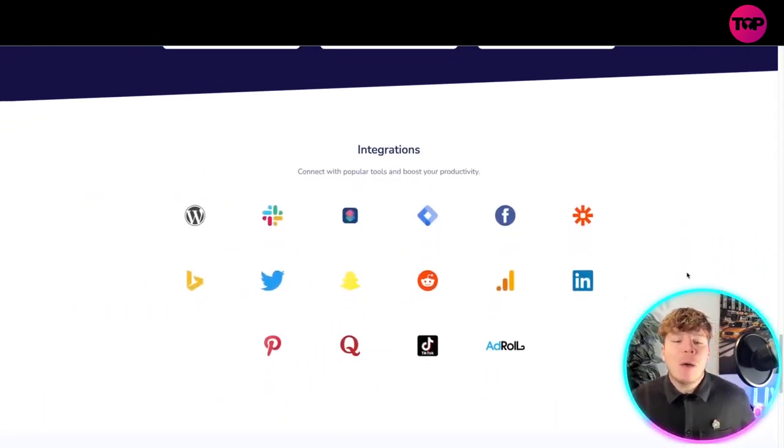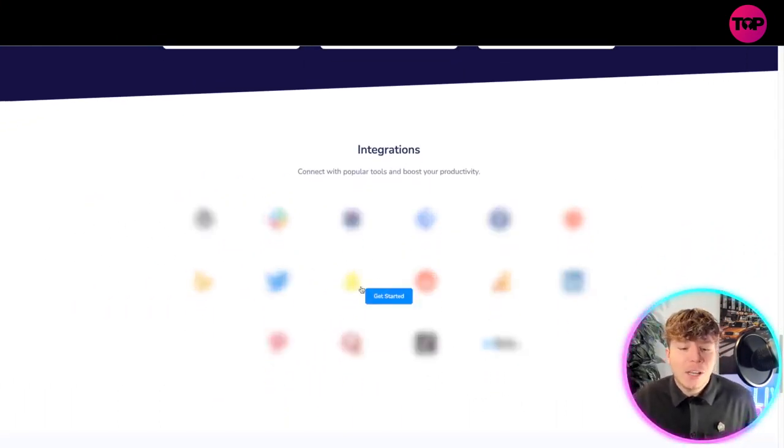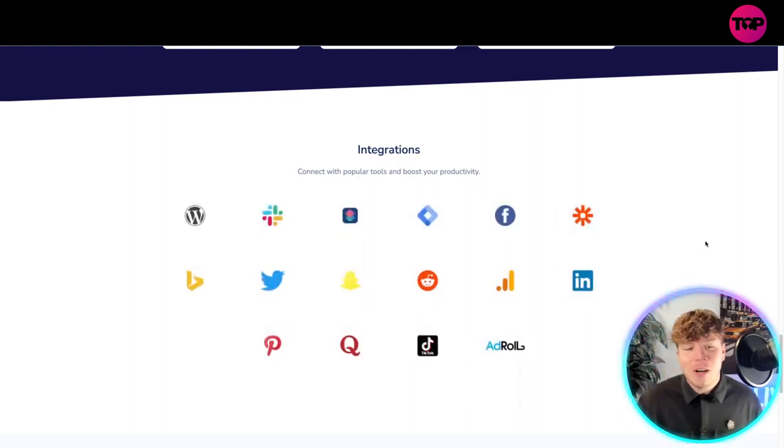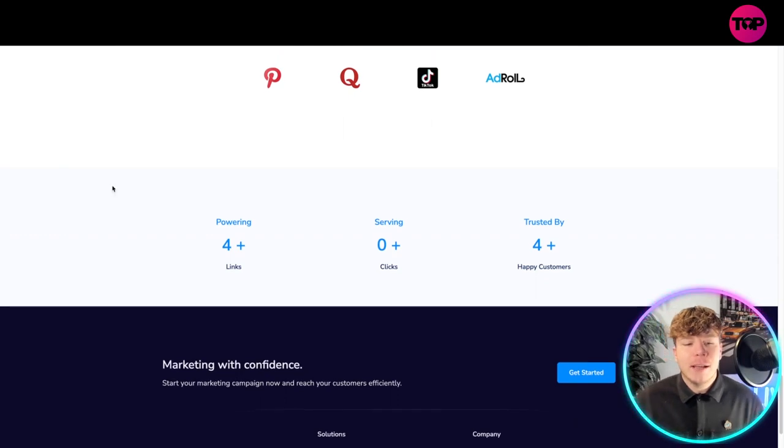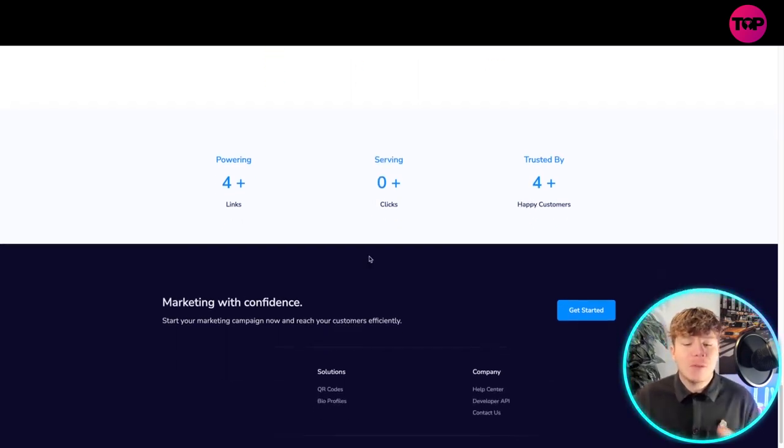So you can connect with powerful tools and boost your productivity, okay? Click get started to get any of these integrations. You can see some of the popular ones. We've got WordPress, Facebook, LinkedIn, TikTok, Polkadot, Twitter, Snapchat, like everything on here, Pinterest, okay? These are incredible integration tools that you can have going on here. Powering thousands of links, serving many clicks, and trusted by happy customers, okay? It's incredible, guys. You're marketing with confidence.